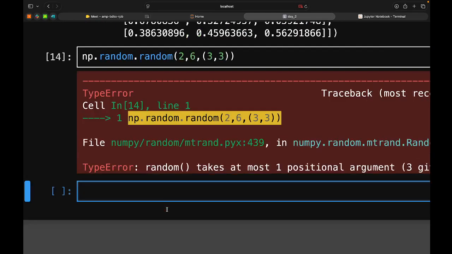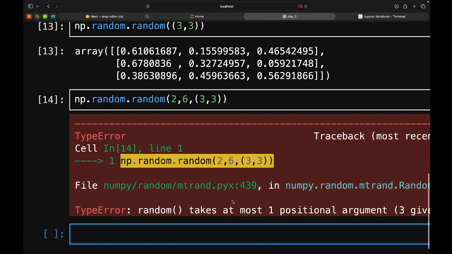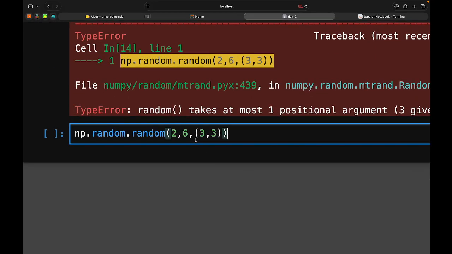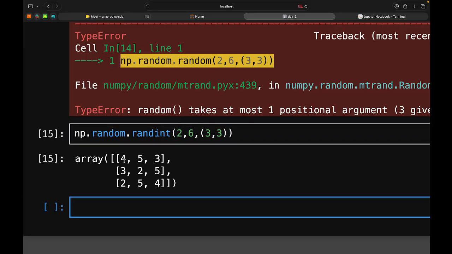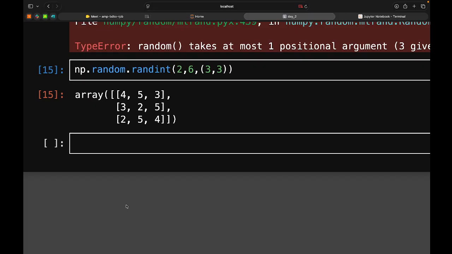When I run this, it will give me an error. Why? Because our range is an integer and we have to define it. I will keep this error here so that you can remember this. Before this random, you have to delete the last two letters and just type int, and now you will see that your range is 2, 3, 4 and 5, not 6. This is how you can create a matrix.